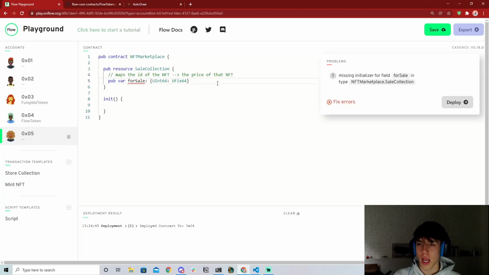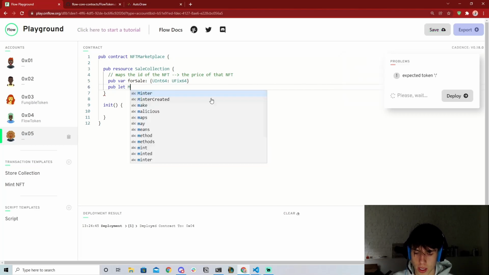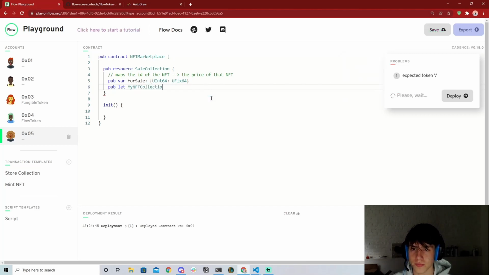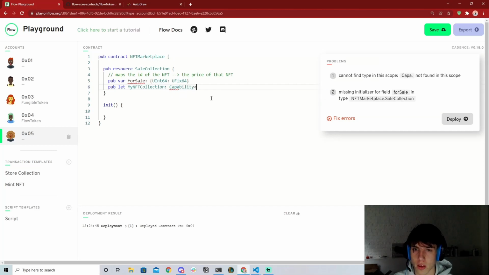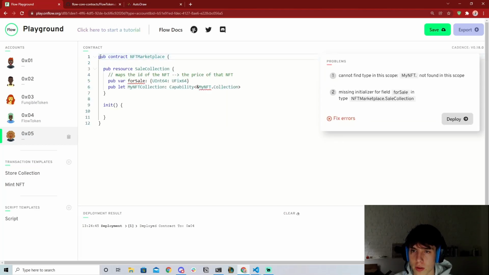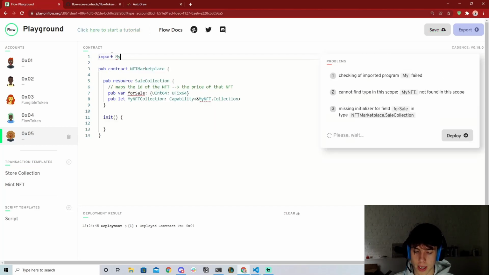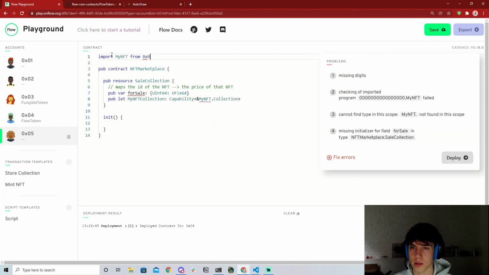Cool. And the other thing we're going to need here is a public let myNFTCollection. This is going to be a capability to the person's MyNFT collection. I'll explain this in a second, but before we do this, let's go ahead and import MyNFT from 0x02.